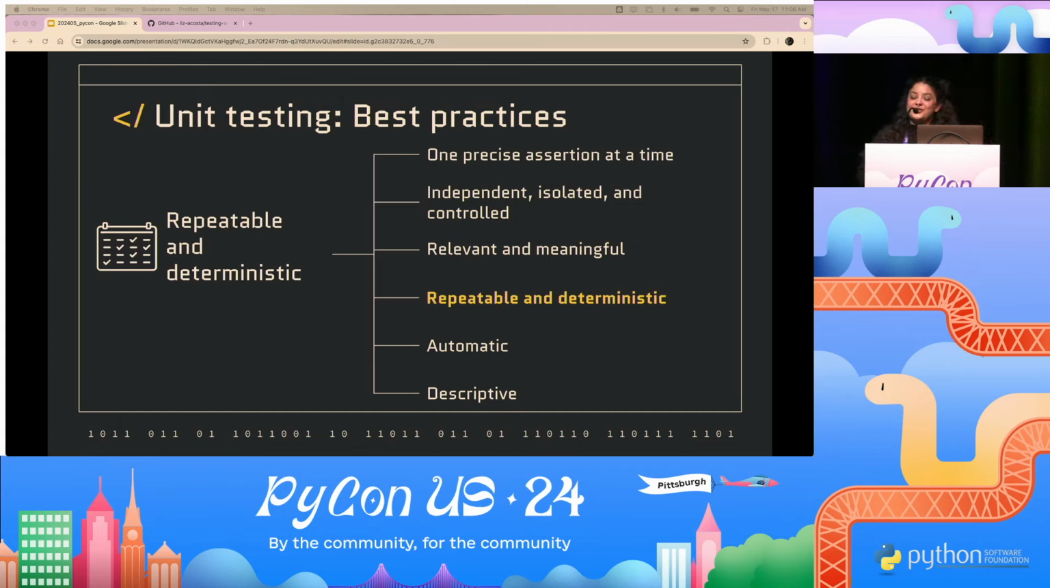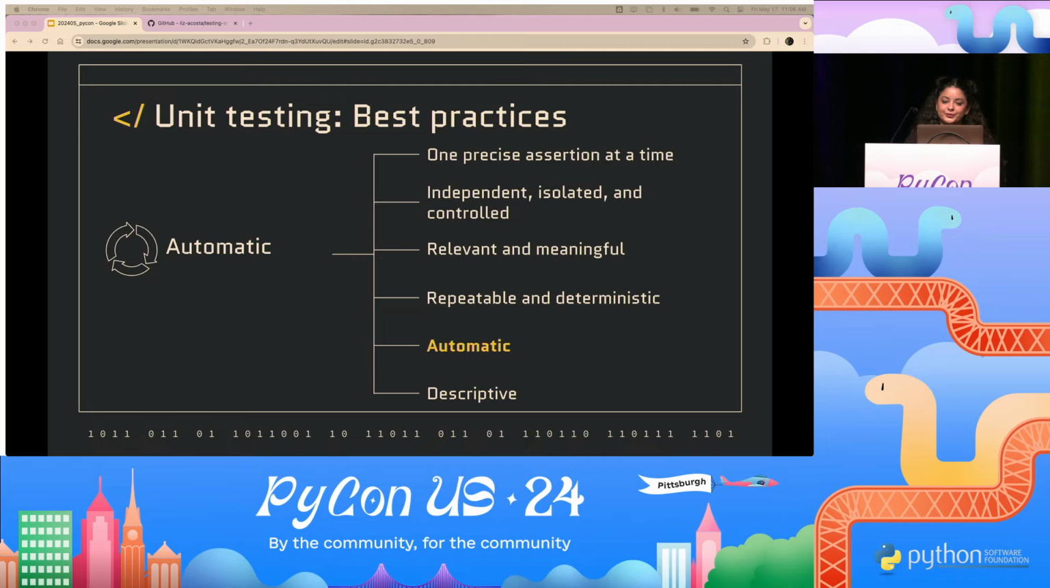A good unit test should be repeatable and deterministic. So if a test should pass, it should always pass, regardless of what time it is, where it is. And if it should fail, it should always fail. A good unit test should also be automatic. You should be able to run it with every build, or maybe when you do a commit or you push. So you should be able to push a button and let them run.